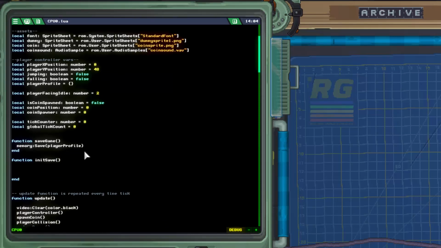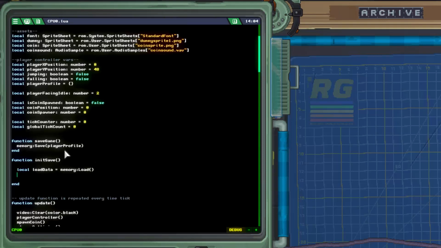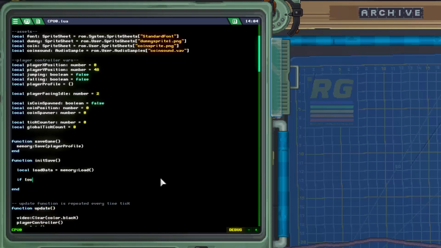Basically what we're going to do is check if a player save already exists. So we're going to create a local variable. We'll call it load data. It equals our memory chip load, right? We're only saving and loading one thing to the memory chip, and that is a table, as in the player profile data type. So we have our local data from there. Now we're going to check if load data of score. Now we have to check specifically if an object that we're expecting in our load data exists.